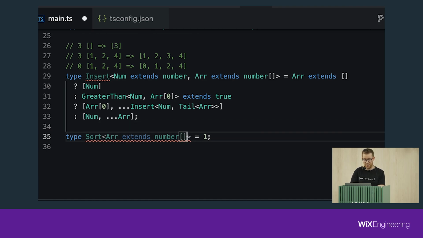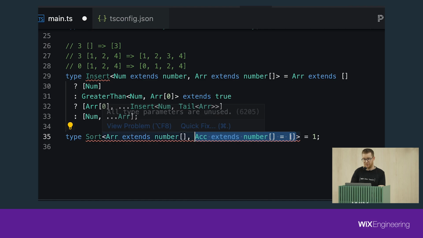I want to have an internal variable to keep track of a result. I will call it ACC, short for accumulator. This is going to also be a numbers array, and I will initialize it to an empty array. I don't expect anyone to actually pass this. I just use this as a way to keep track of some internal state.